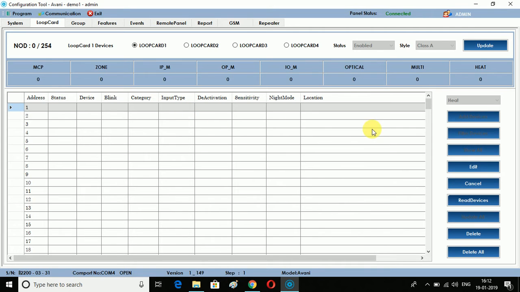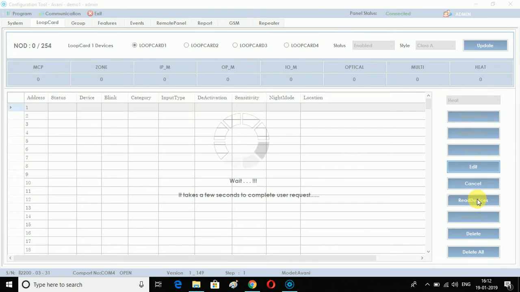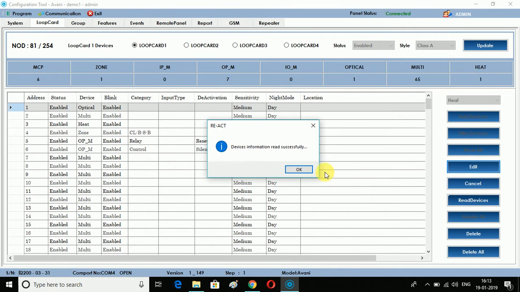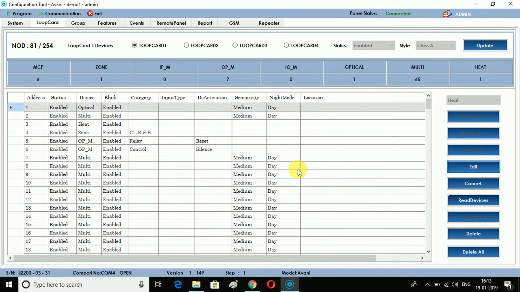So we have to click on Read Devices. Right now I am selecting loop card number 1 and then Read Device. After Read Device, all the devices which are in our panel come into the software. So these are our devices. 81 devices are there: 6 MCPs, 1 zone module, 7 control modules, 1 optical sensor, and 65 multi sensors.